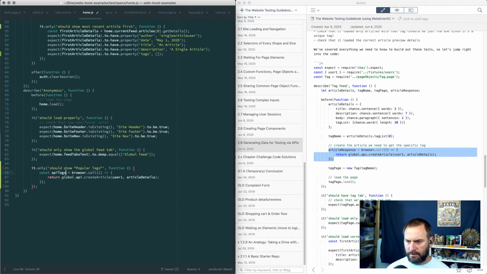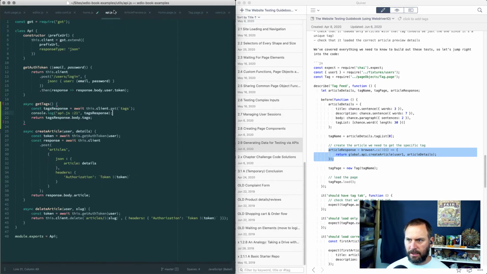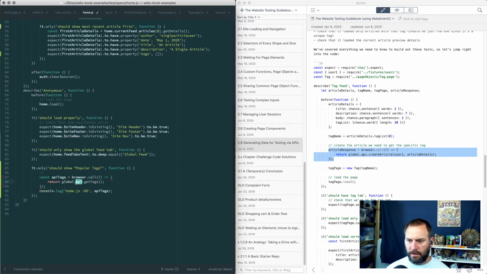I'll call that API tags. It's not the best, but get tags. This global.api, yeah, you'd have to read the book. Sorry, it's not super helpful, but I'm gonna log that out. I don't really have time to talk to it too much, but basically that API object, it's a class. It gets instantiated with the URL and everything, and it gets stored to my global object, my Node.js object.